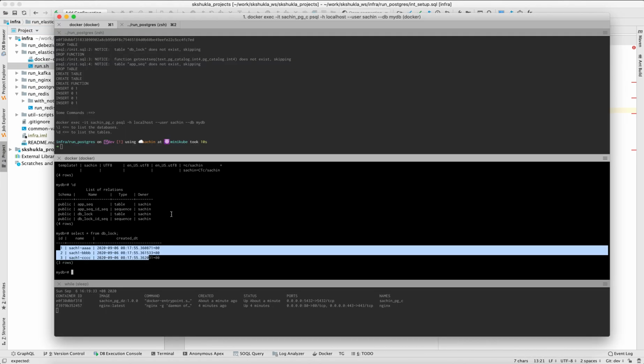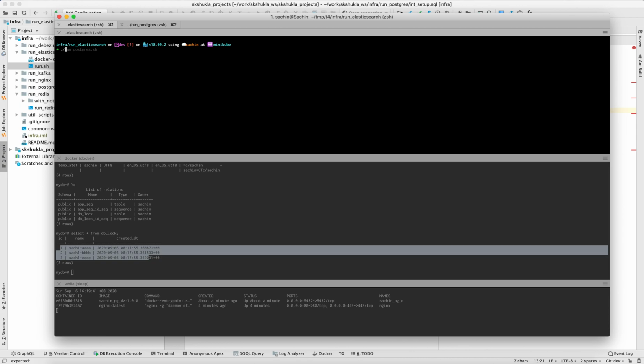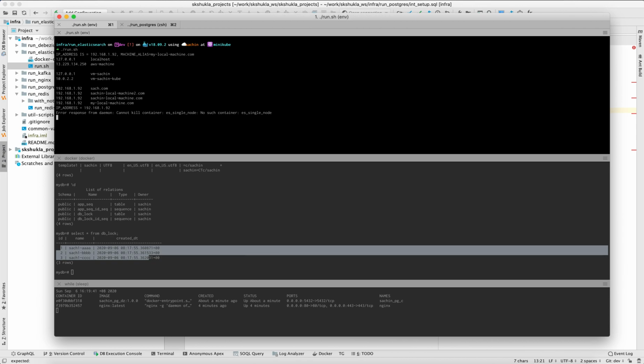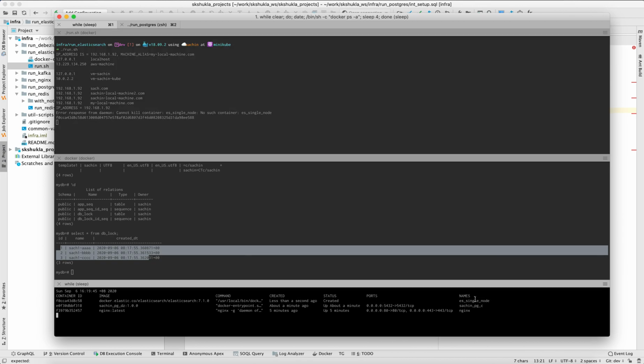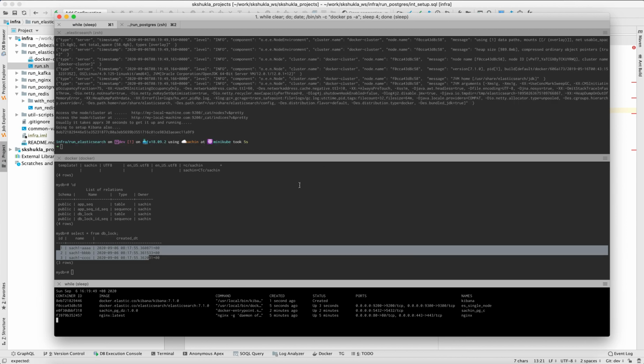So pretty much the same: ./run Elasticsearch, and then ./run.sh. So you'll see the Elasticsearch single node container is getting created. It refreshes in a few seconds. Created. Yes, it is up and running. So it runs both Elasticsearch as well as Kibana. If the image is not in your local system, the first time it will download that Docker image and then bring it up.